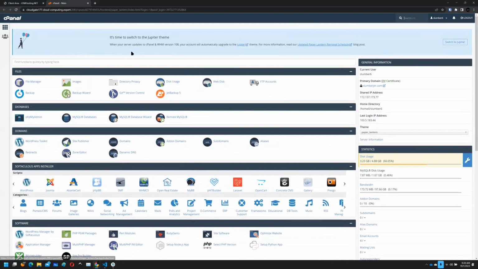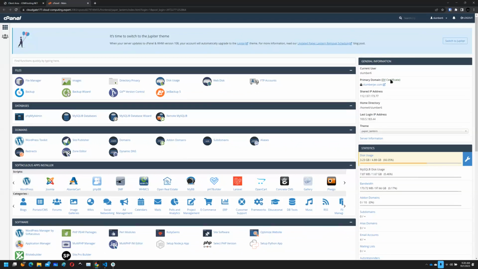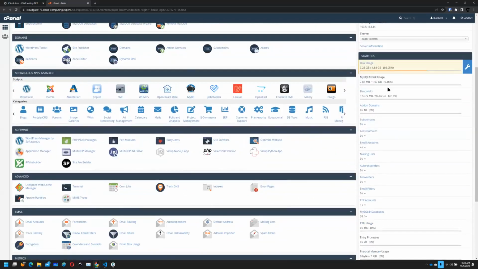Here they asked me to upgrade already, but I'm so used to this, I don't want to change to a different theme. They asked me to change to Jupyter, but I'm not going to do that just yet because I'm used to this already. The right side of this cPanel contains your server information. As you can see, those are basically my server information.